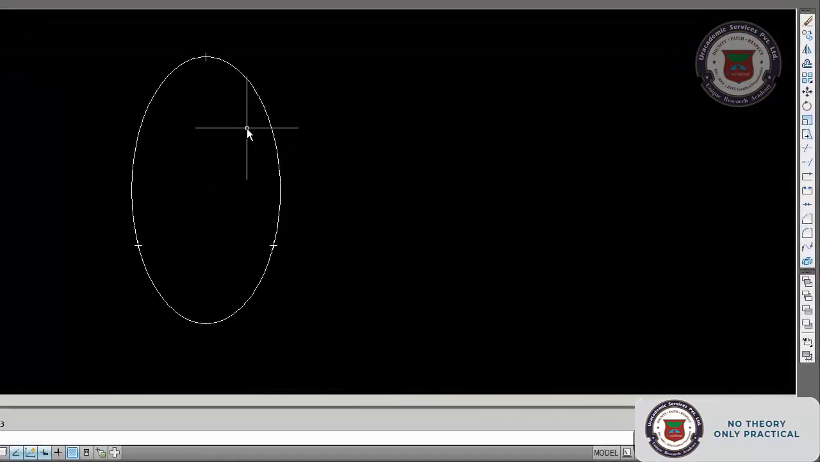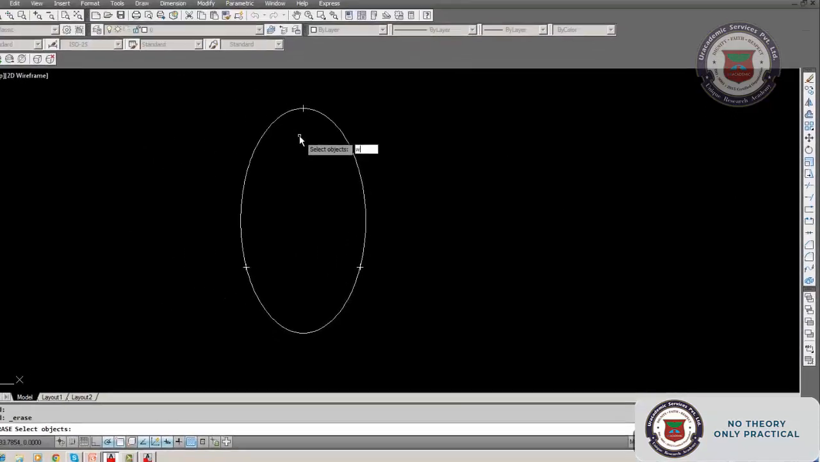Number of segments 3. See, it is divided into 3 equal parts. That is, this arc length is equal to this arc length is equal to this arc length. Division means equal parts. Similarly, an arc also has equal lengths. Ellipse also has equal lengths.